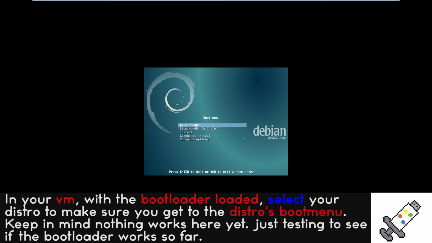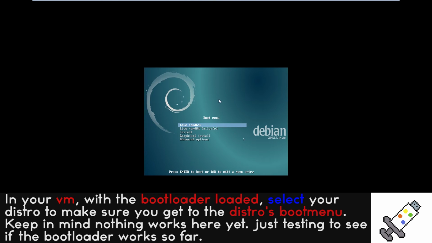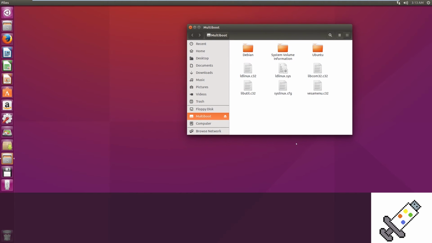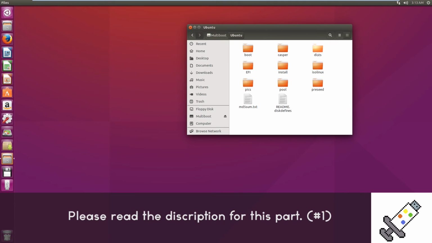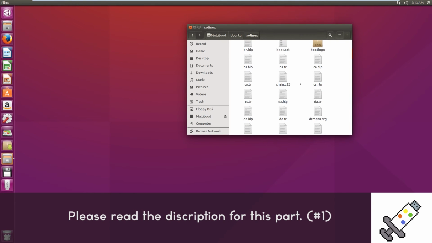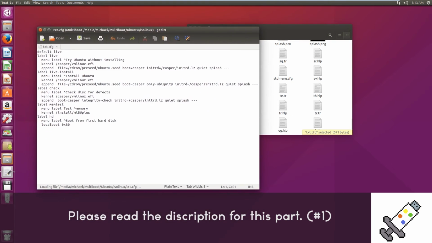So let's go back to Ubuntu or whichever Linux distro you're using, and let's configure the isolinux files, so that it will boot properly on the USB. All right, so let's go to Ubuntu first and get that started. And we're not going to go for isolinux, but instead the txt file. This will have everything that we need.